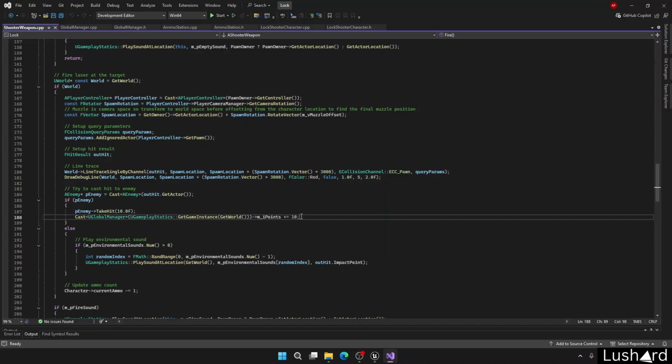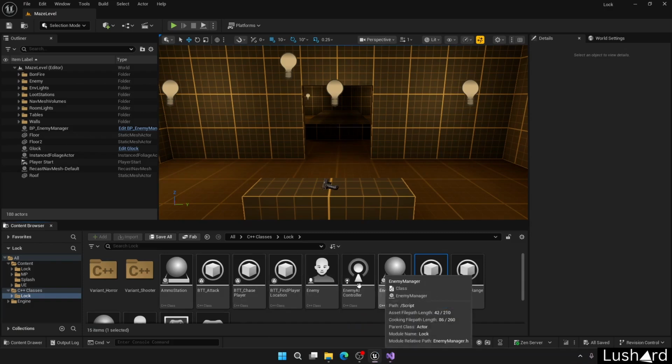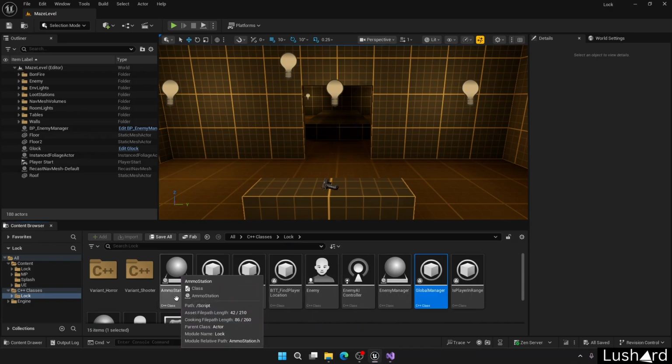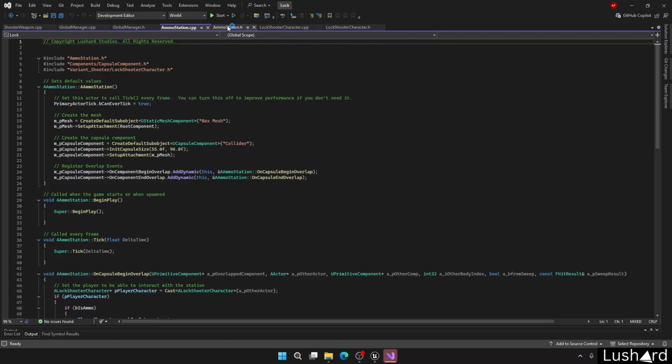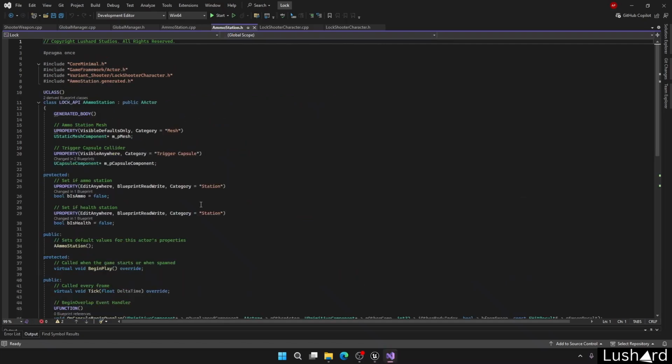Then the next thing is the ammo station, the interactable. Looking at that, let's check the ammo station. So let's have a look at the header file. Everything was pretty much set up from the ground up. So the mesh, that's the static mesh component, and the capsule component.